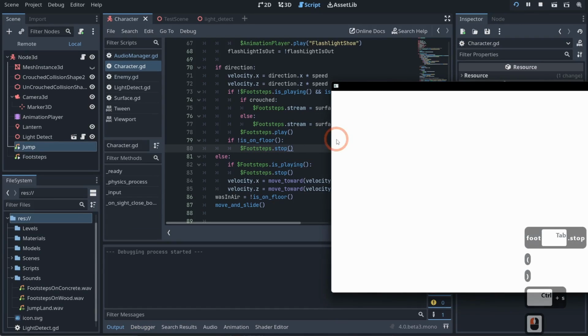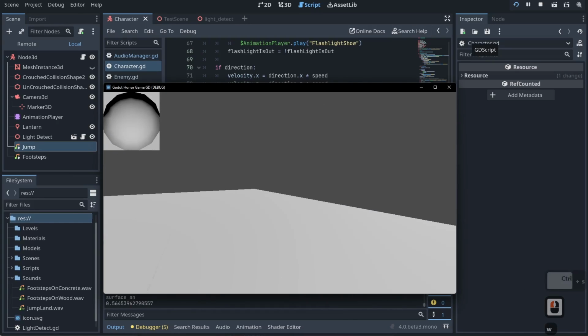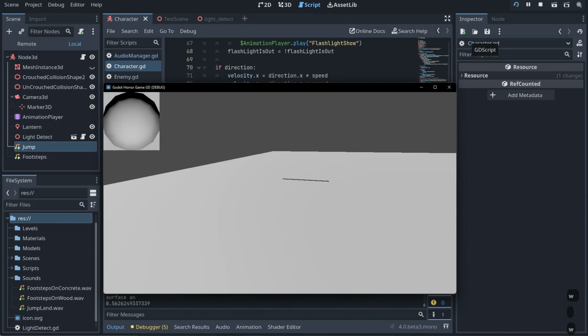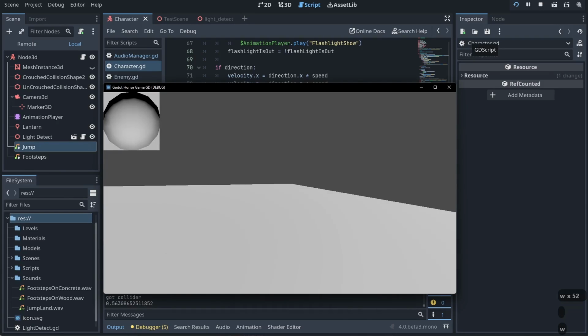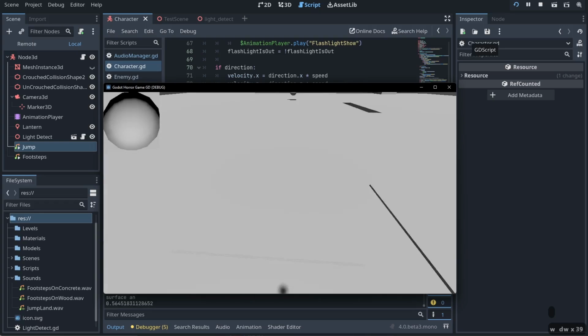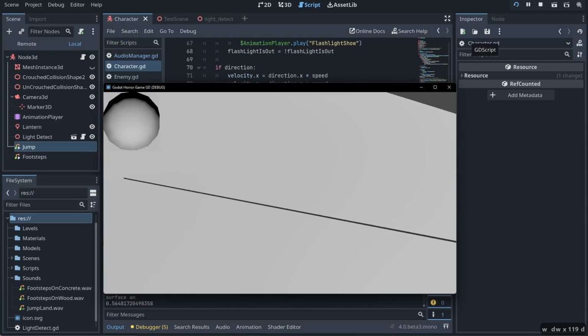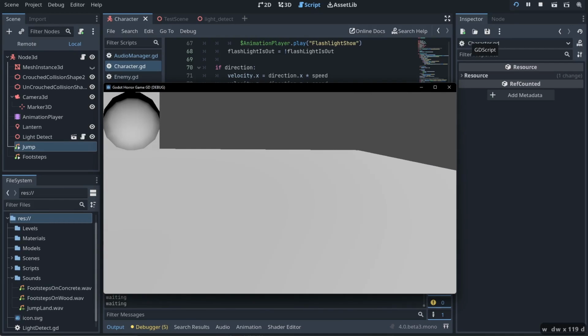Now, one of the things that we definitely need to do, and we'll do this in our next frame, our next, yeah, that works. Yeah, I think that works.